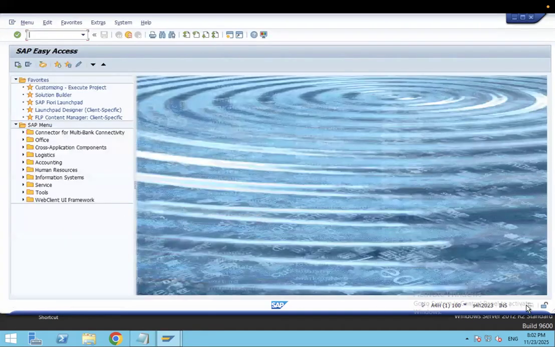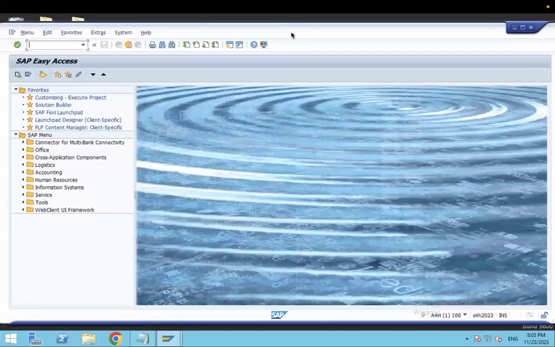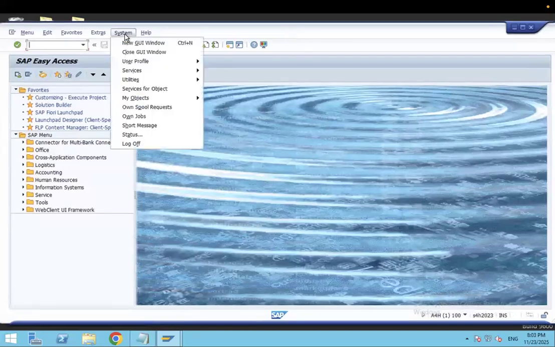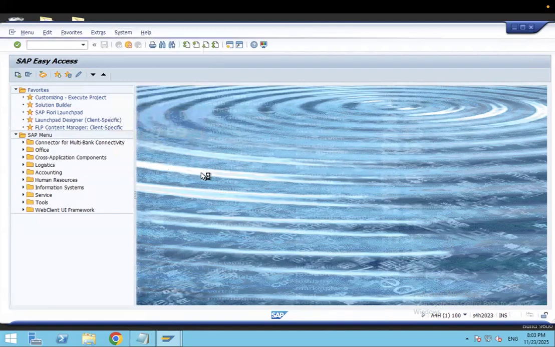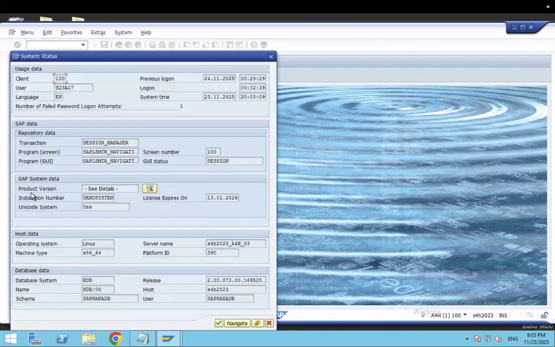Now this is the initial screen for S/4HANA ABAP. How can you identify that this is an S/4HANA system? Go to System, then Status. Under status, you will see the product version, and this is the database, which is more important: HANA database. This is the way you can confirm this is a HANA database ABAP system.